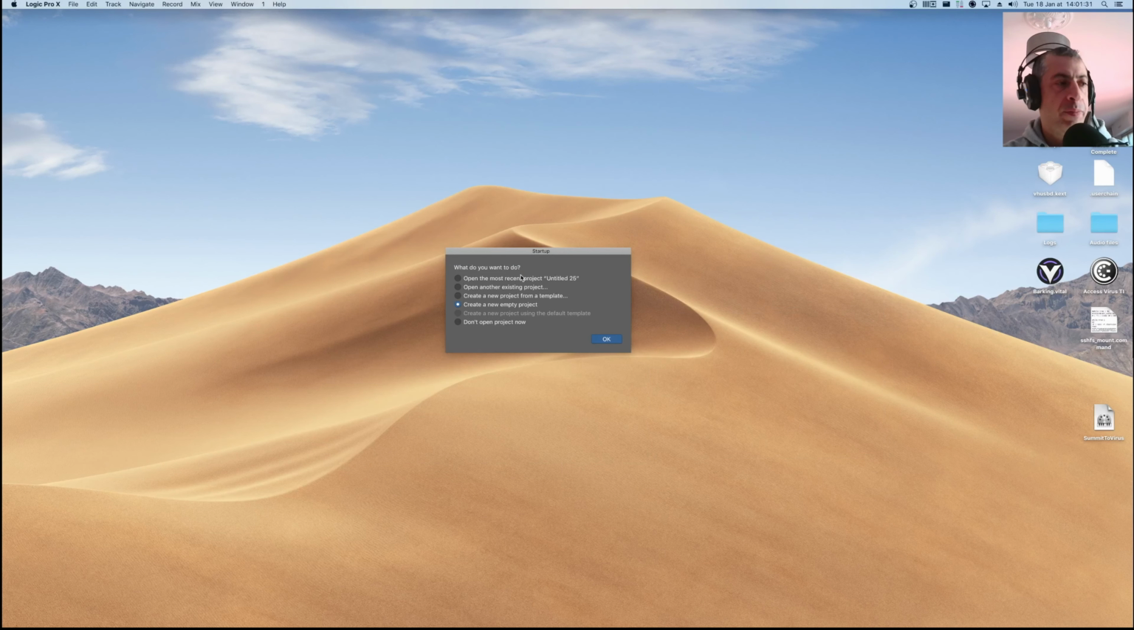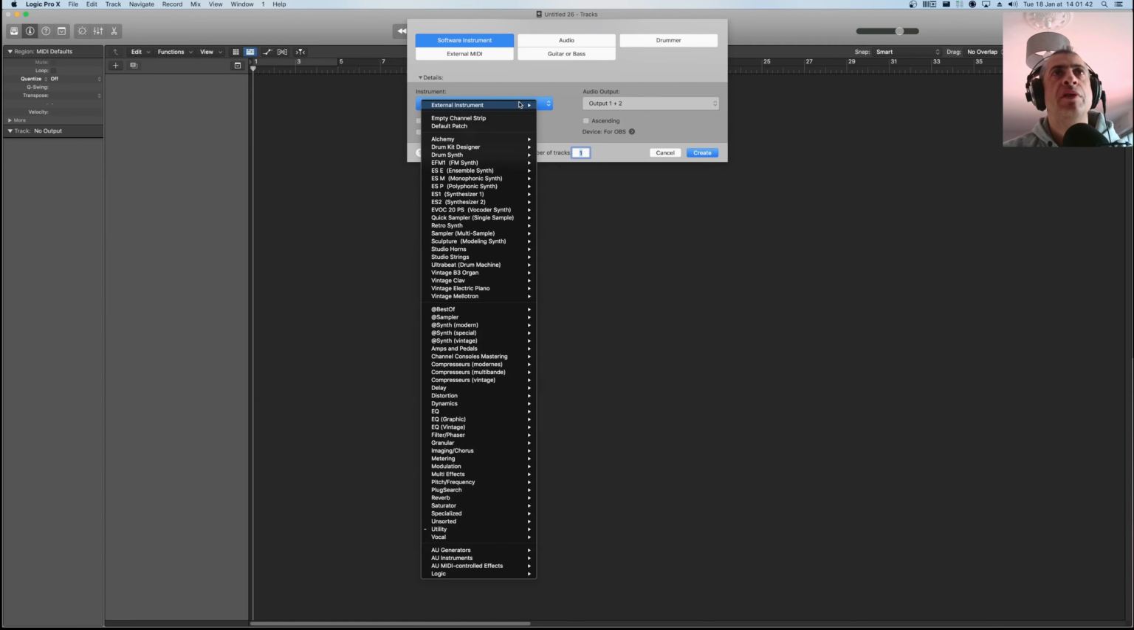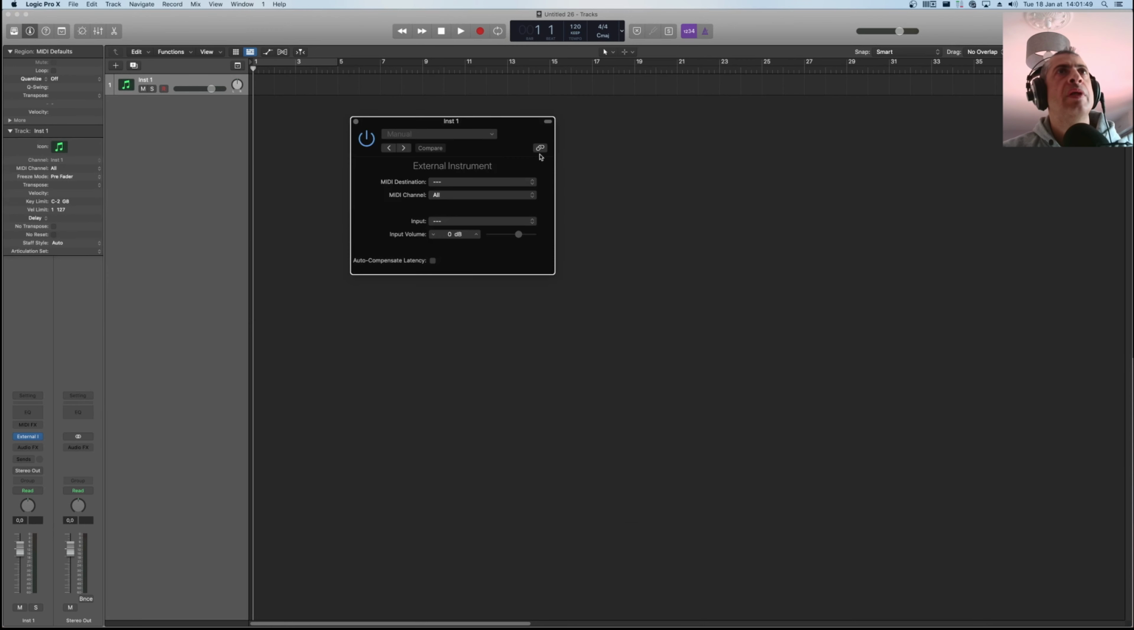So here we go. We're going to set up the GridFather on Logic. I'll just create a new empty project, and I'm going to choose an external instrument. So this one is usually found in Utility, External Instrument, and it's going to be stereo. So the MIDI destination will be my IAC bus.